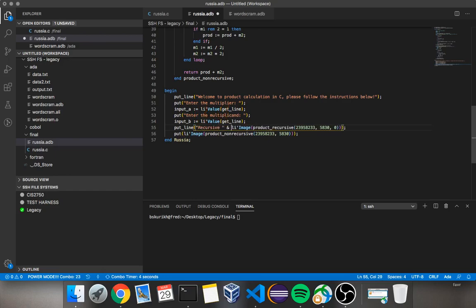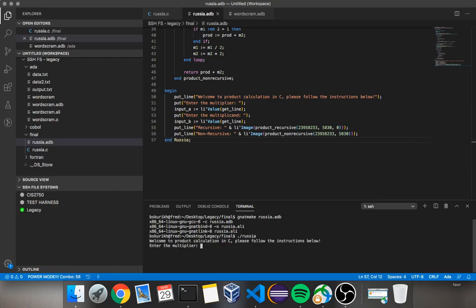Recursive. Non-recursive. All right, who thinks it'll compile? All right, this is it. Oh, shoot. We forgot to use input A, input B, input A, input B. All right, ADA. Here we go. 6 times 7, 42.